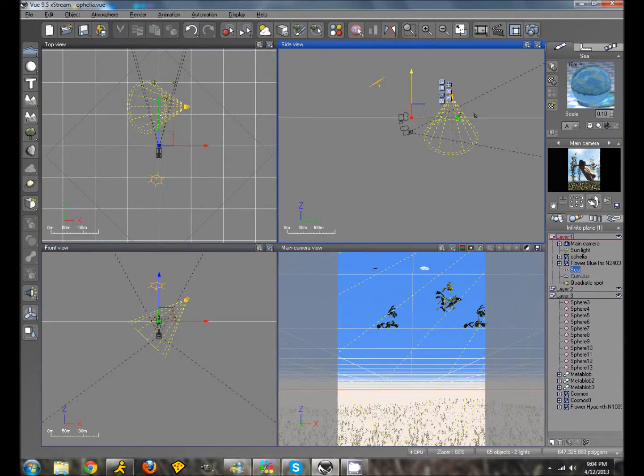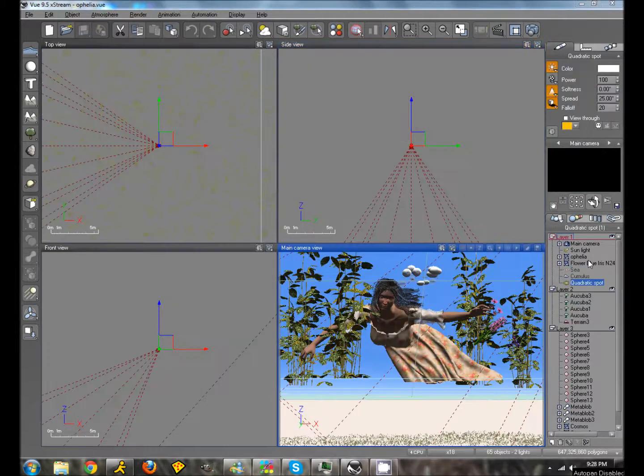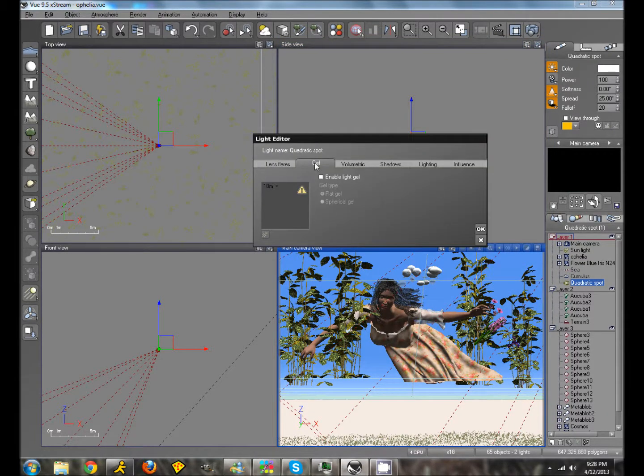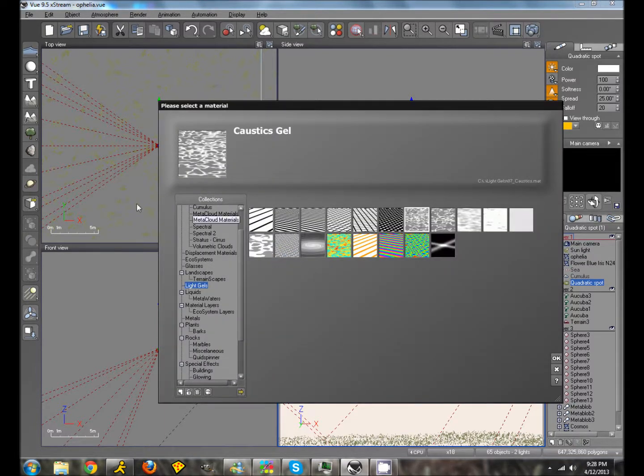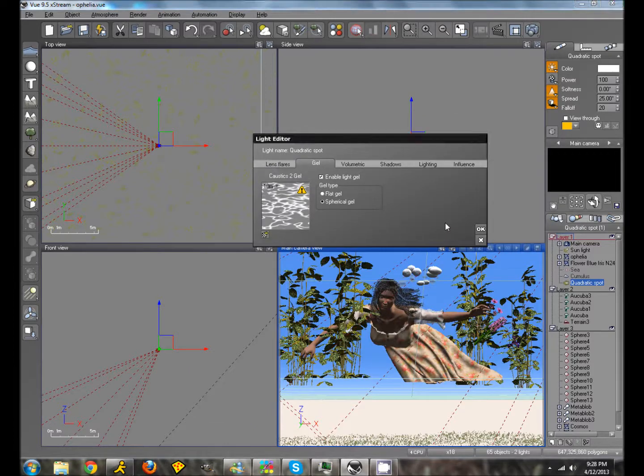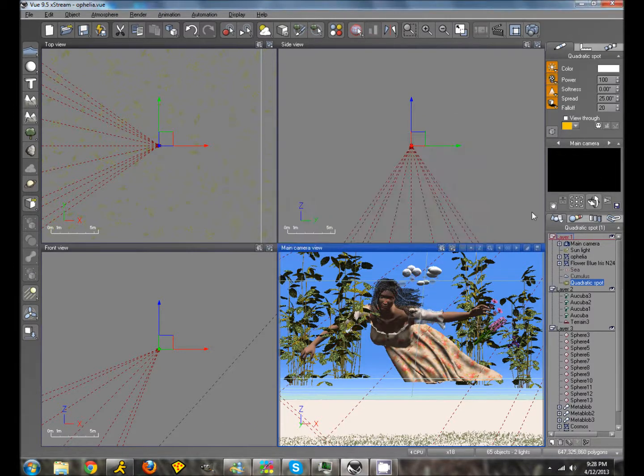Okay, we also want to make this light look like it's shining through water. Right now it's pretty solid. Alright, so double click on the light. We're going to select gel, enable gel. We're going to load a material. Under light gels, we're going to select caustics. Might want to do caustics 2. We'll try 2, see what happens. Let's raise that sea level back up.